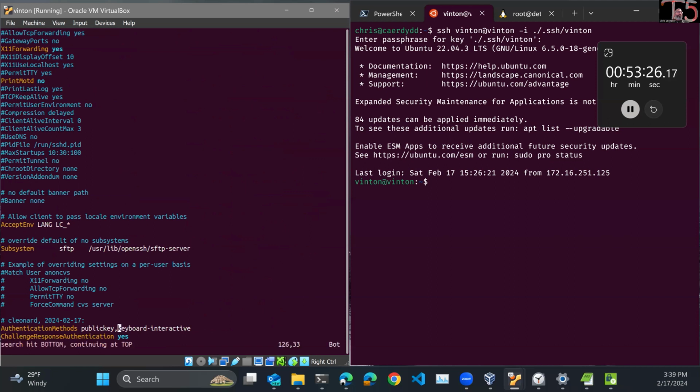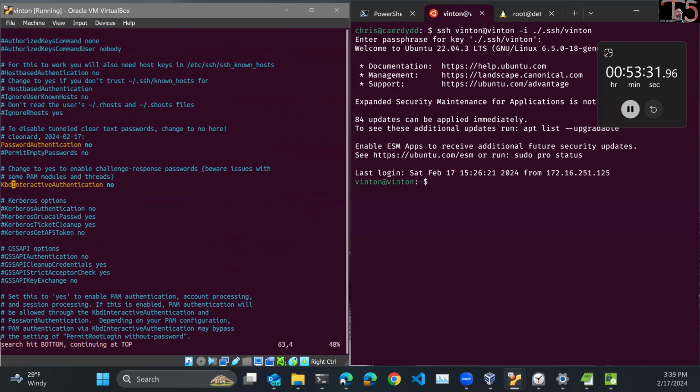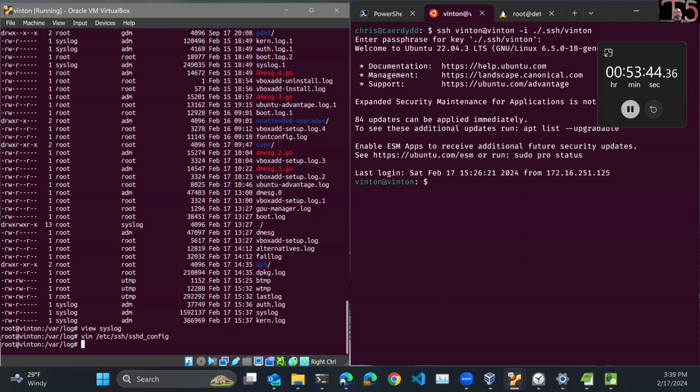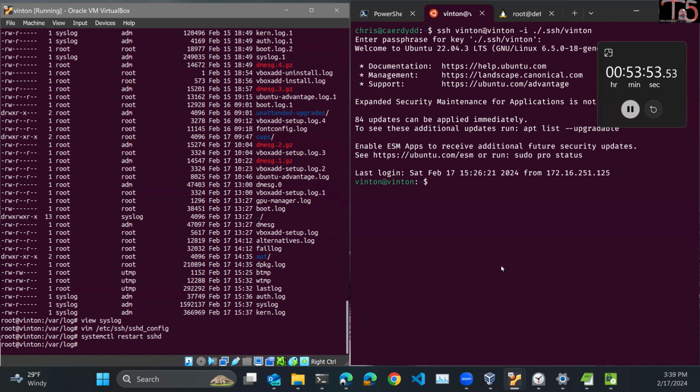Let's look for it. Wow, not there. KBD, not keyboard. Change to yes to enable stuff like PAM modules. So let's try that. That looks promising. Yeah. All right, back over here. Oh, I'm already vented. My bad.